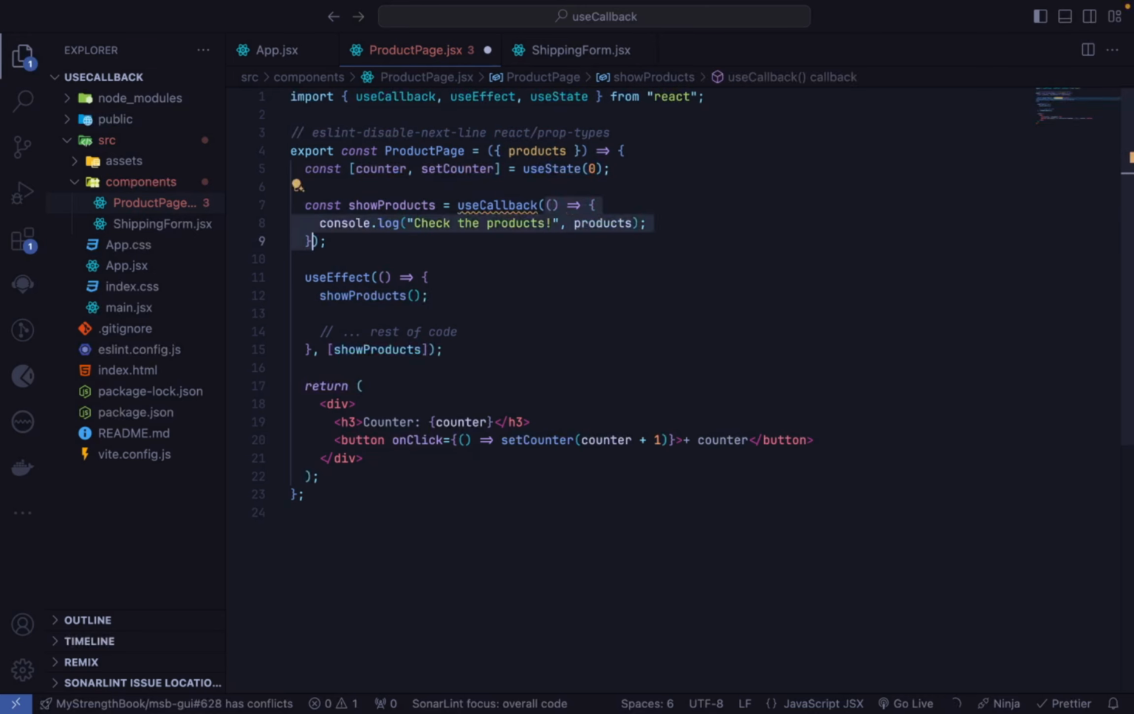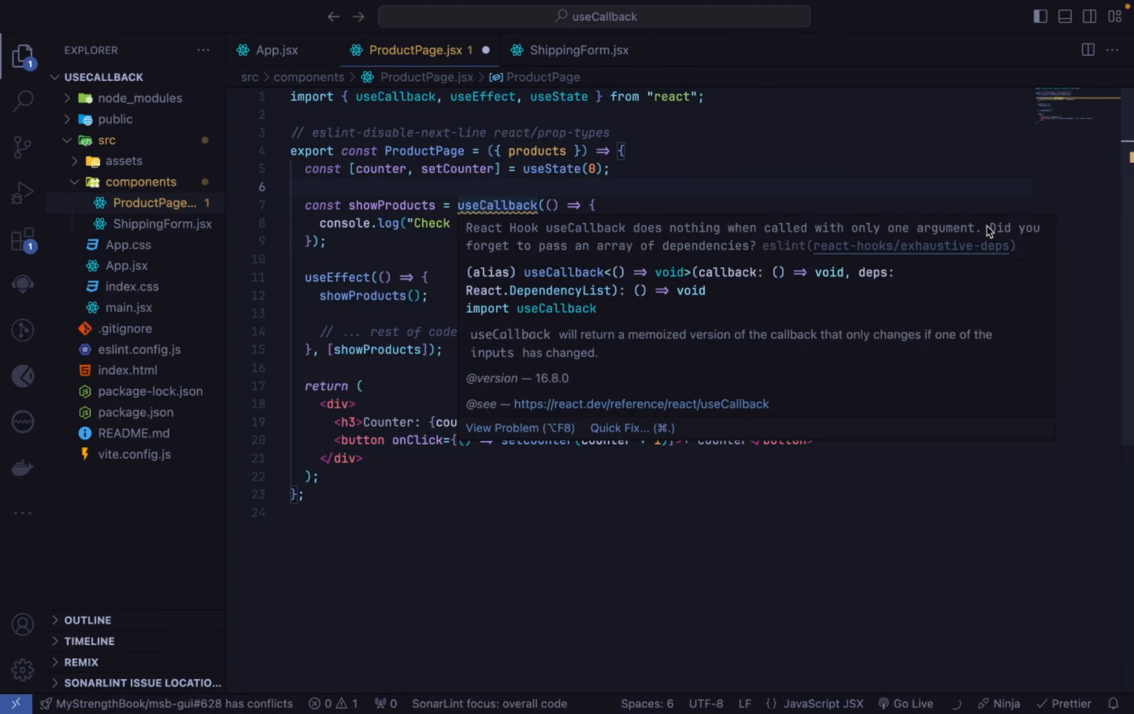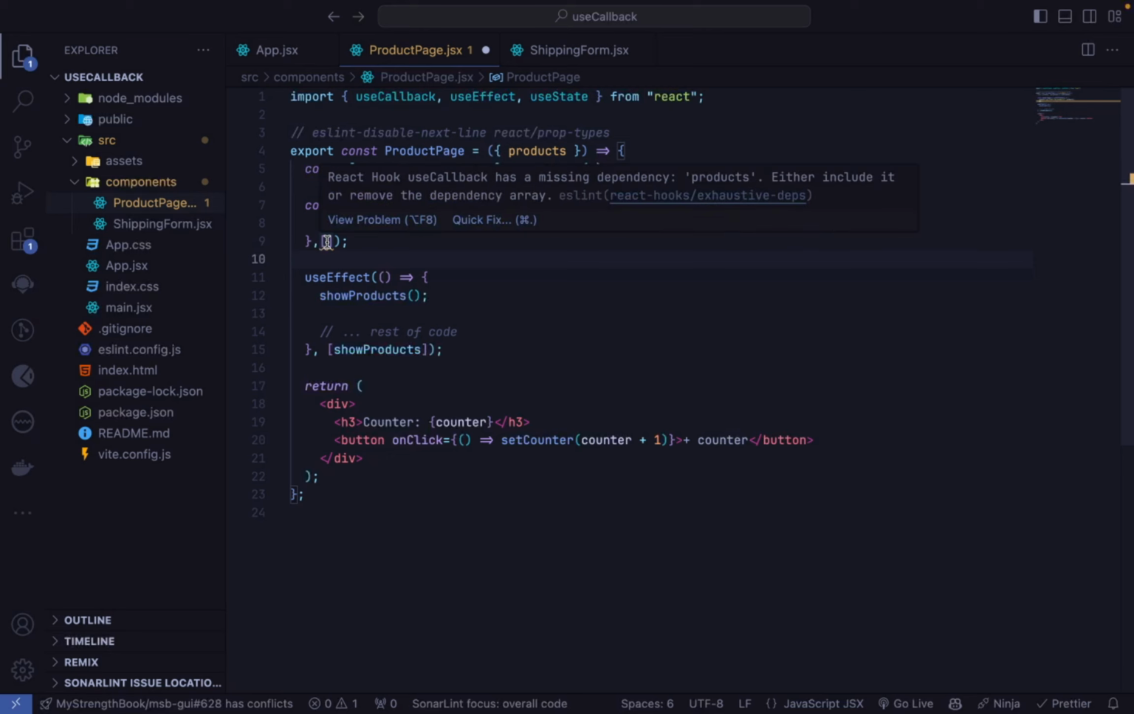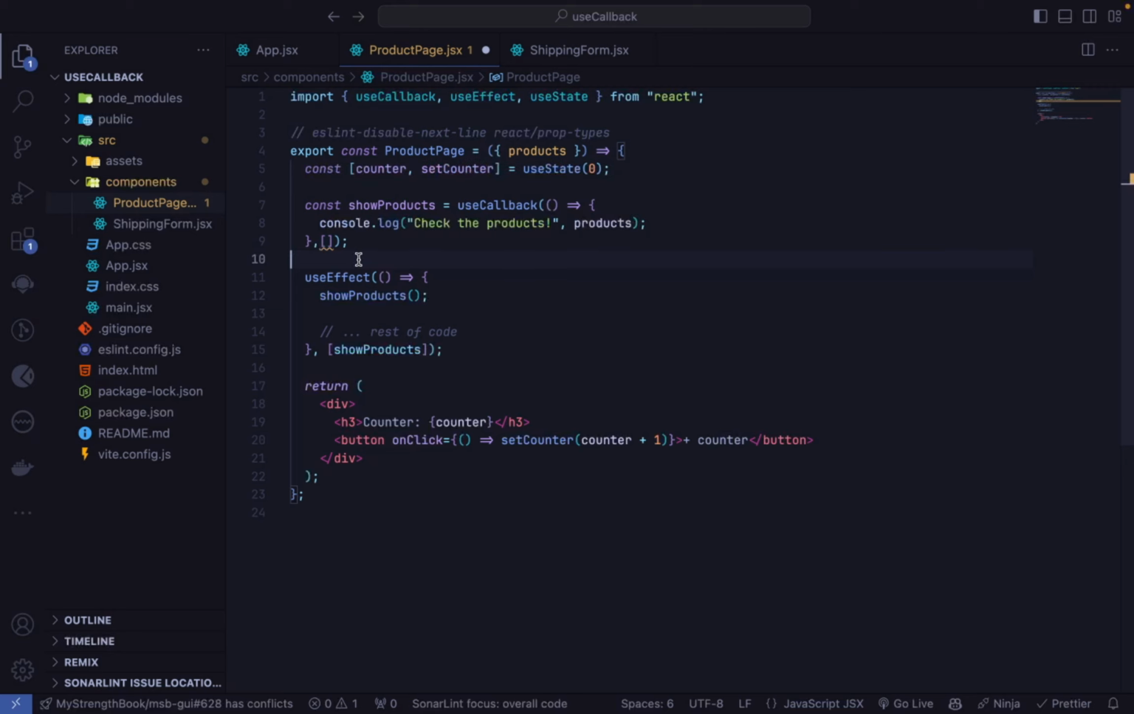So let's do it. And now useCallback is complaining because it says that we are missing the array of dependencies. If we just leave it empty, it will also complain because we are using a reactive value inside of the function and we are not declaring it in the dependencies array. So it says here it has a missing dependency, products. Either include it or remove the dependency array. So why is this? Again, because the products prop is reactive. This means that the products property can change between re-renderings.